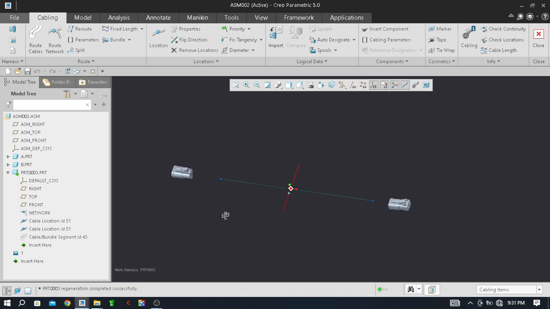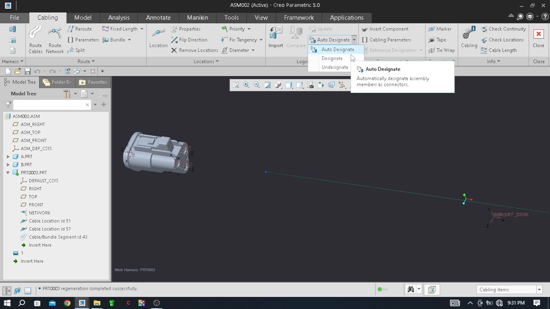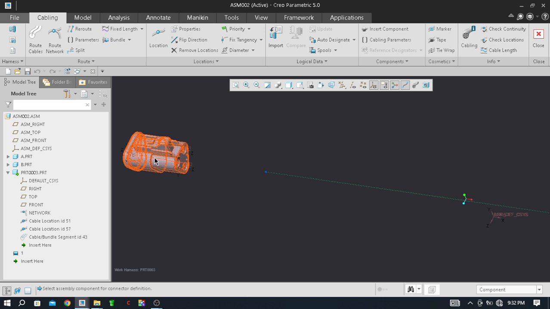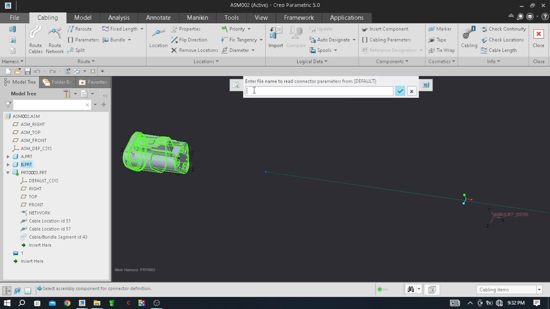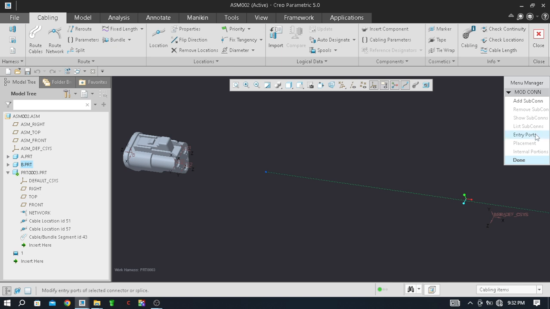Actually I have created one video where I have mentioned how to use the map key, because I have put a shortcut key for designating a component. Okay, so I just have to enter D. Instead of that I will show you how to designate manually. Just click on designate, select the connector, enter the file name, just click on the green tick mark, click on entry ports, then click on find.